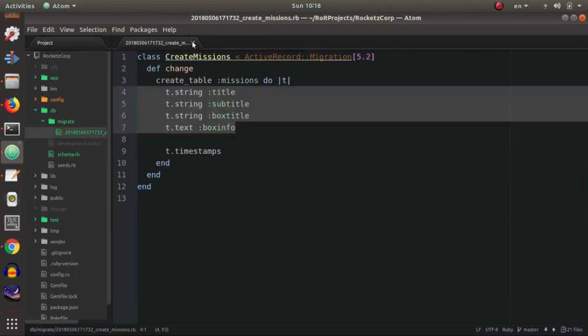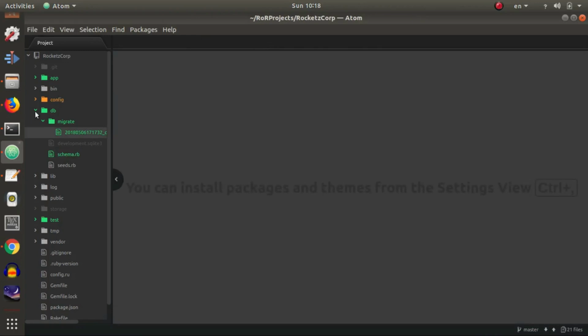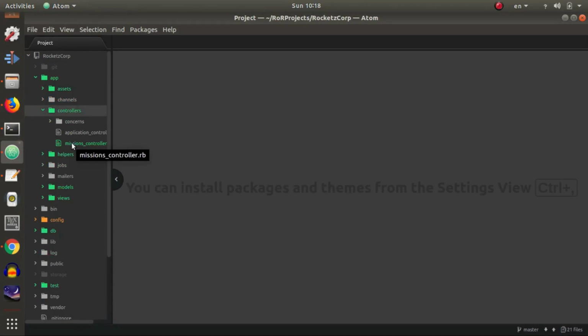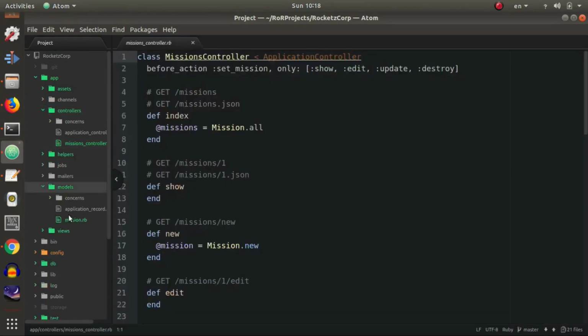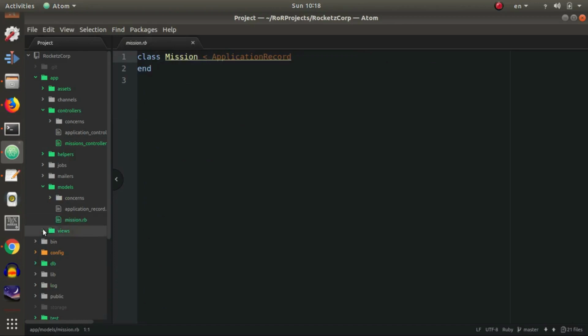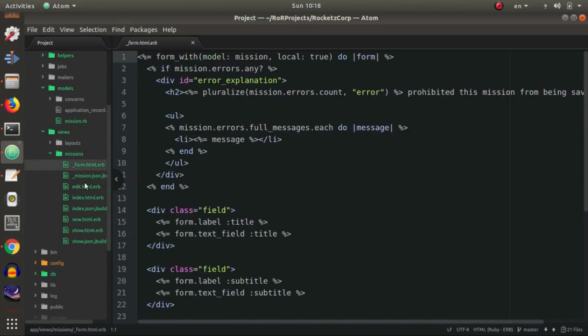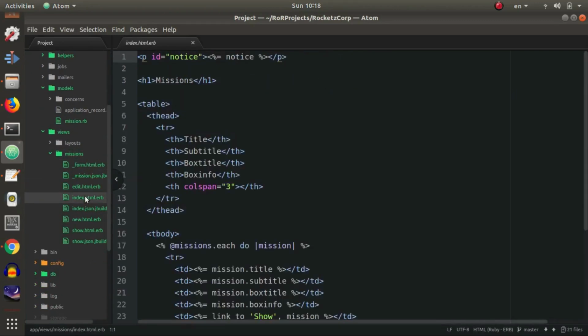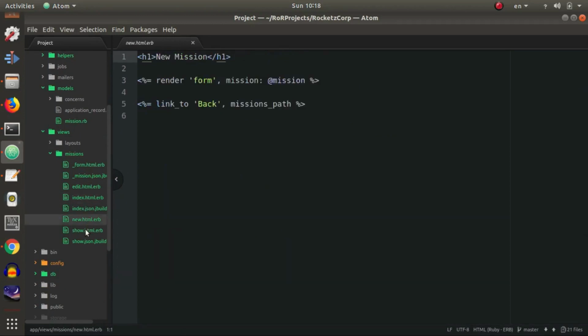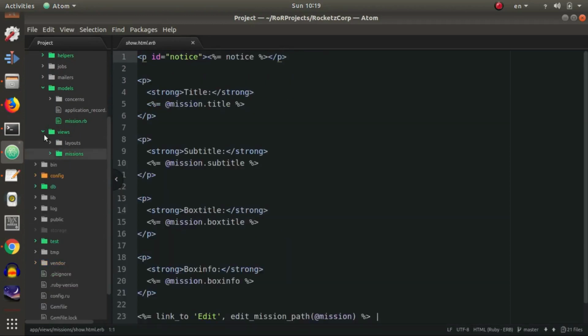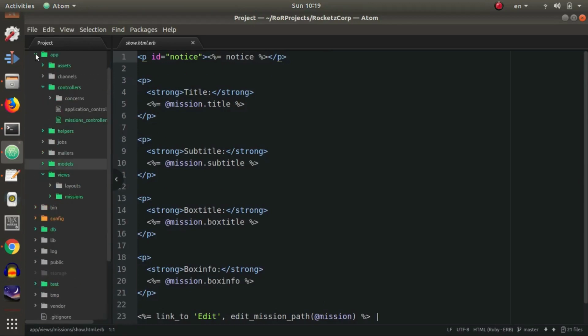Let's take a look at the files that were generated. So here, go up to the controllers. We now have a missions controller. Go to models, we have a mission model, and then go to views, and then we have a missions folder. And here we already have a form, we have an edit, new, and an index file, plus some other files. If you followed my beginner's tutorial, remember that there we created and coded all these files from scratch.